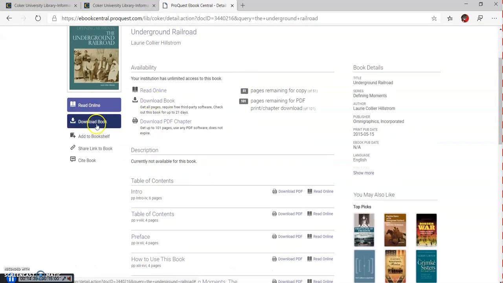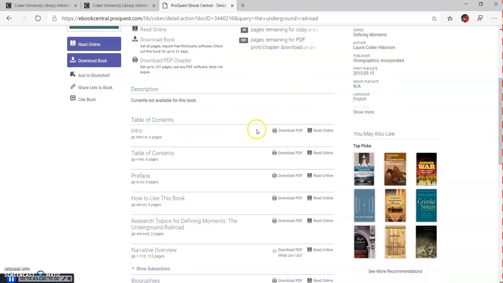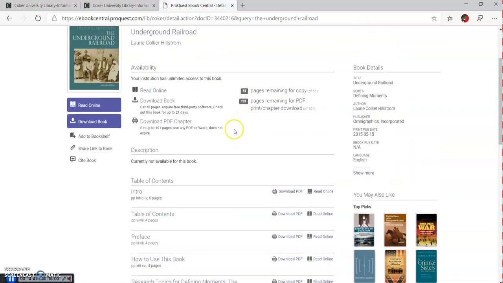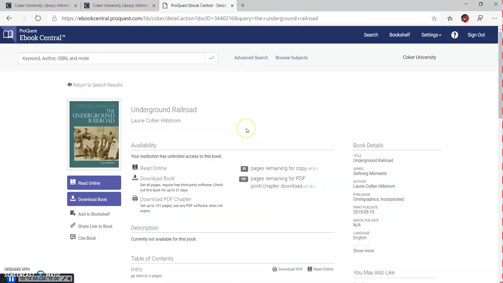You can read online. If you download the book, you're really only getting it loaned to you for a certain amount of time. But you can download PDFs of specific chapters. You do usually have a limitation of pages on that. But again, you still have that option. So that's going to cover your electronic manuscripts and your electronic book resources.